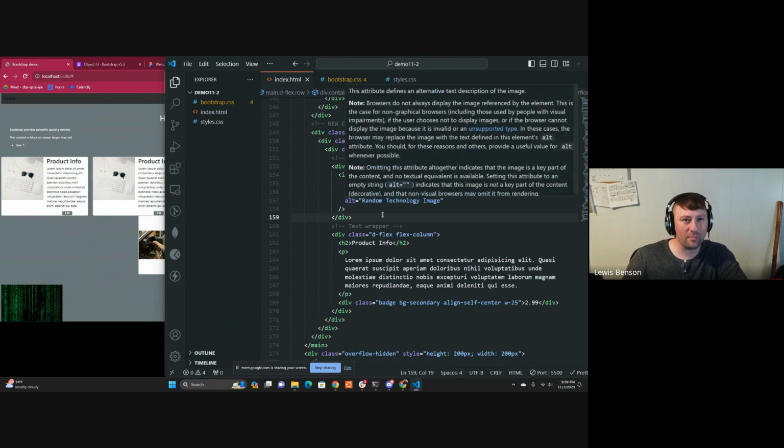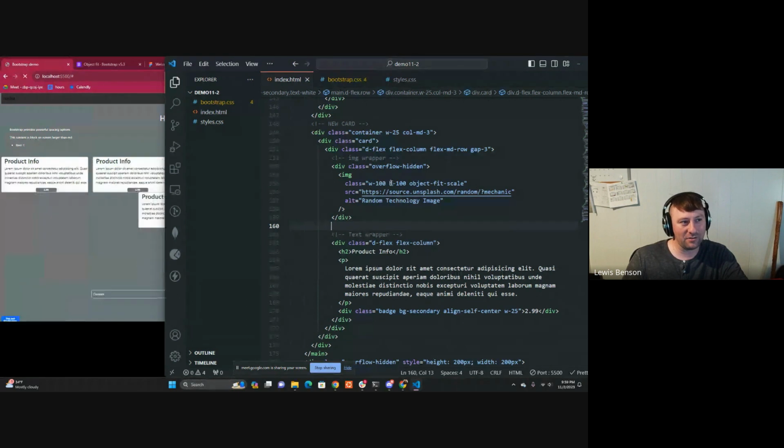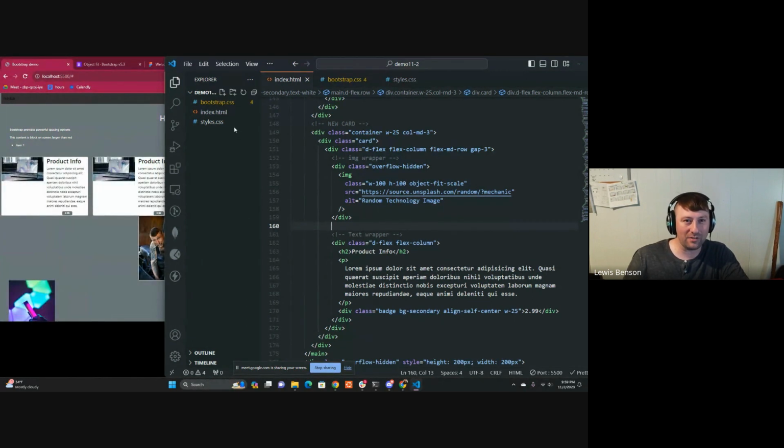Bootstrap's good if you're trying to put a lot of stuff out quickly, but when you're working with a designer, it's hard to use something like Bootstrap because they want certain colors. They want certain things set to exact pixel sizes, and Bootstrap isn't the best for full customization.